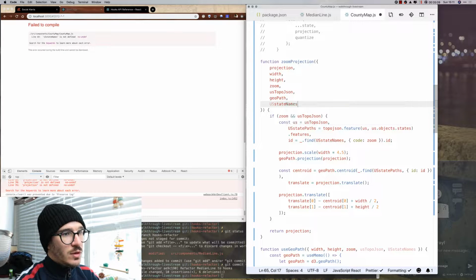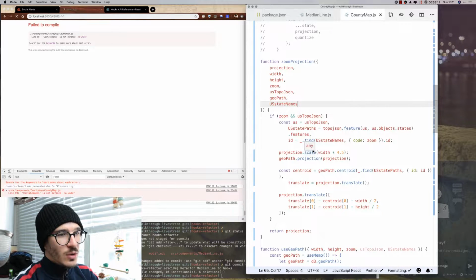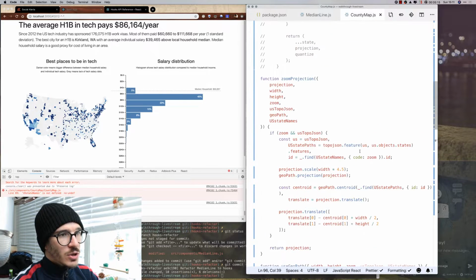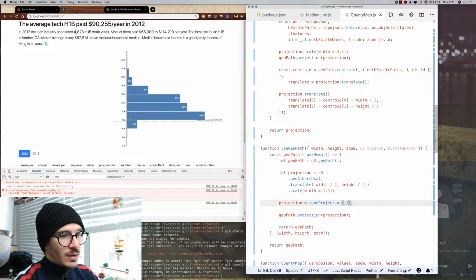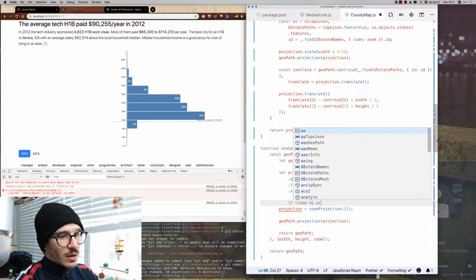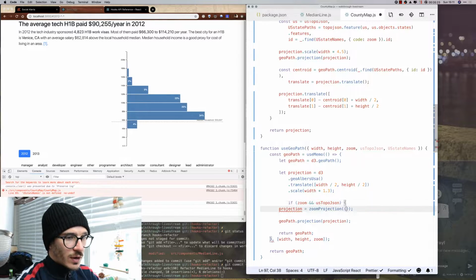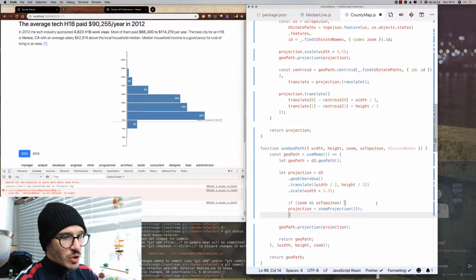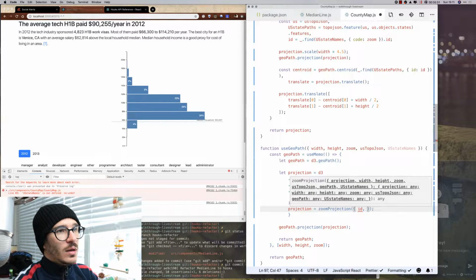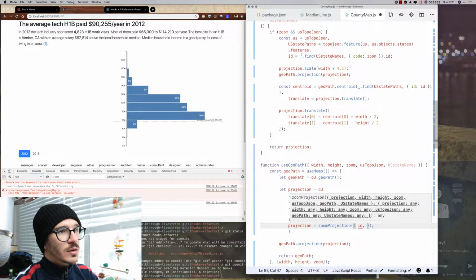It also needs US state names, which is kind of annoying, but actually we can make that a little easier to use. So let's see, if the zoom is defined and US topo JSON is defined, then we change the projection, which means we only pass it the ID, and what else?